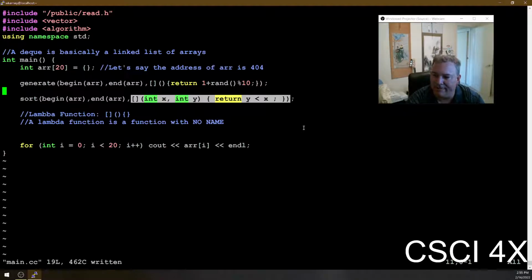So if you don't need a name, if you're not ever going to use it again, use a lambda. It's pretty nice, pretty straightforward.